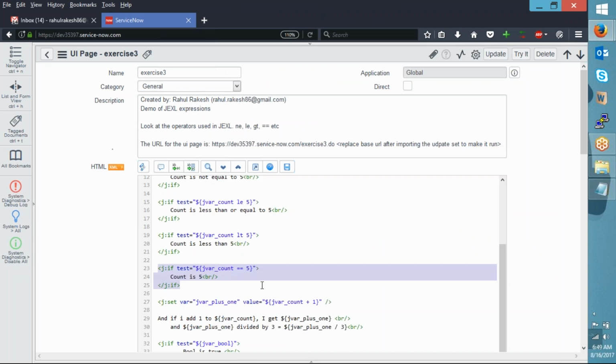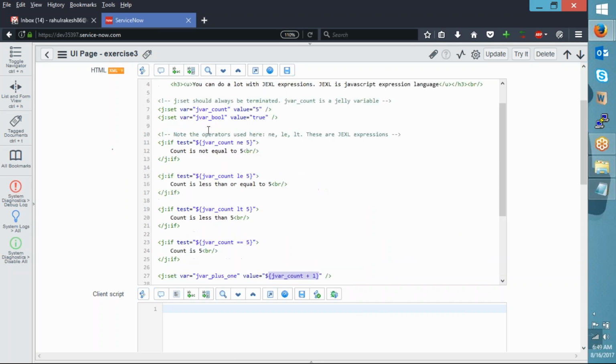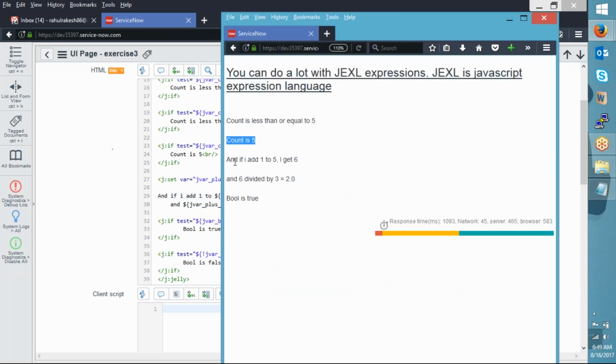Yes. Okay. Now again, what I'm doing is I'm doing j:set var jvar plus 1, another local variable that I have created. And in this, what I'm doing is the value JXL, and I am adding jvar count plus 1. I just added 1 to this jvar variable that we set earlier. We had 5 value into this. Now I'm adding 1 to it, and after adding it, I just wrote 2 lines here. And if I add 1 to jvar count, jvar count is 5.